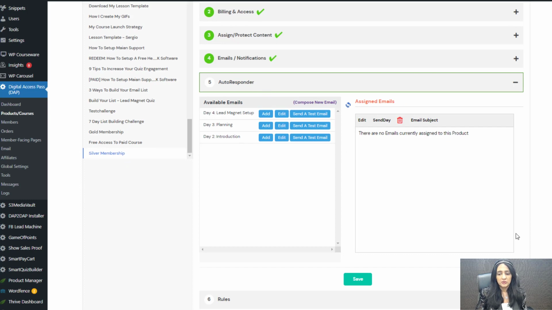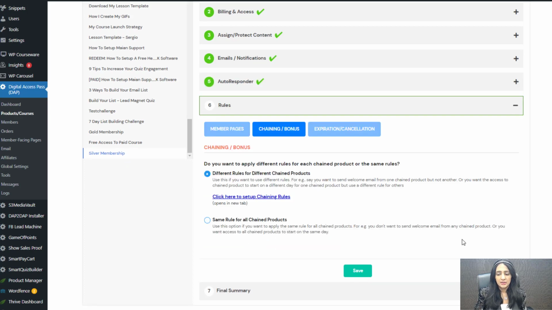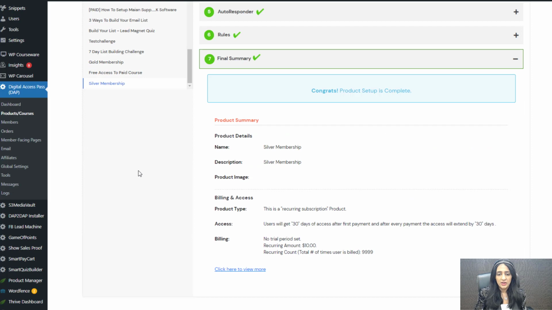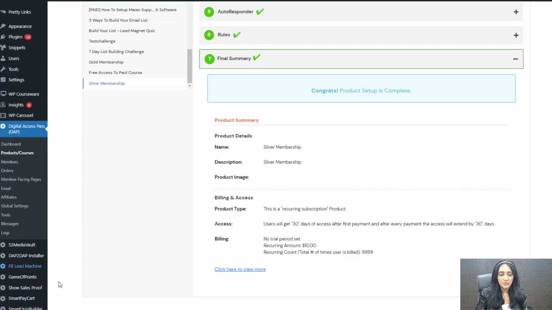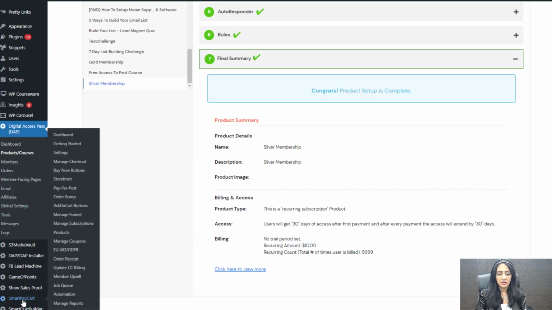And you can set up any follow-up emails you want to send them. And that's it. And you have your membership product ready. It's all done. And now you can create a payment button to sell it. And to create a payment button, you can use our shopping cart plugin called Smart Pay Card, which is a really easy to use plugin, really simple.